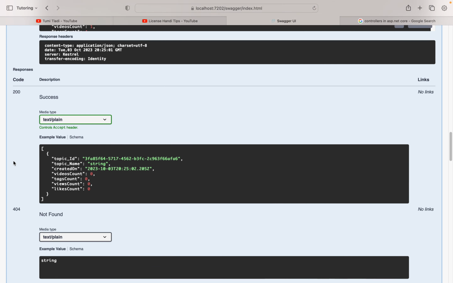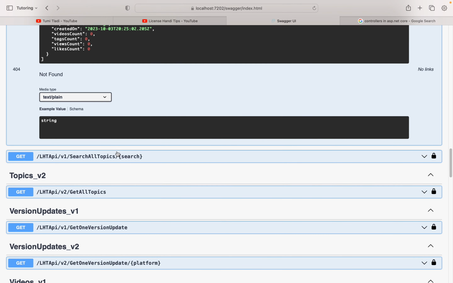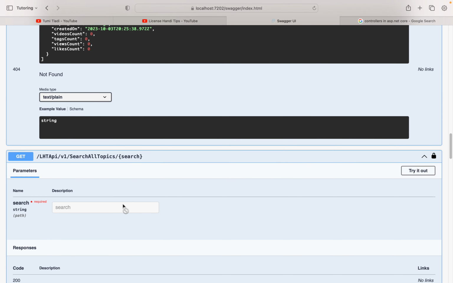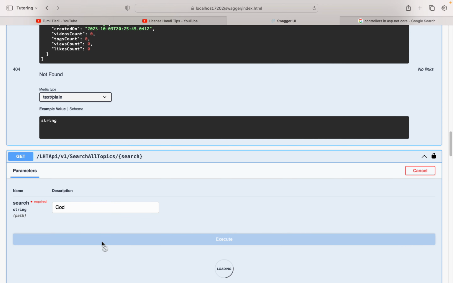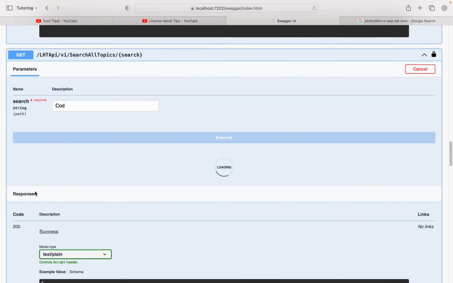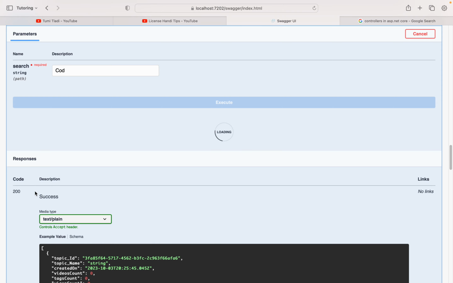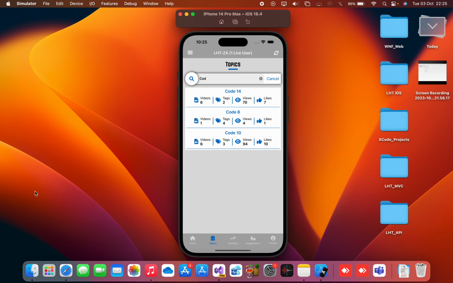Let me do a quick search. Let's try search with code, and hit execute. Okay, like I said, I'm going to have to wait for this to go and do it, but that's the exact same thing that we did here.